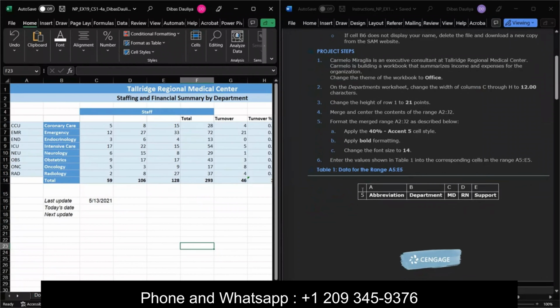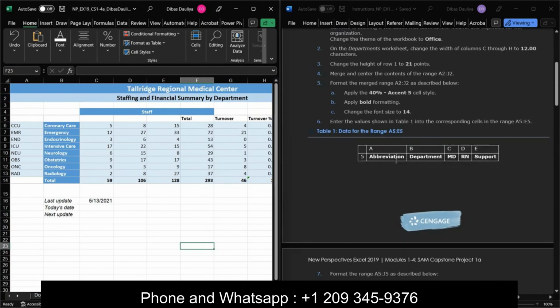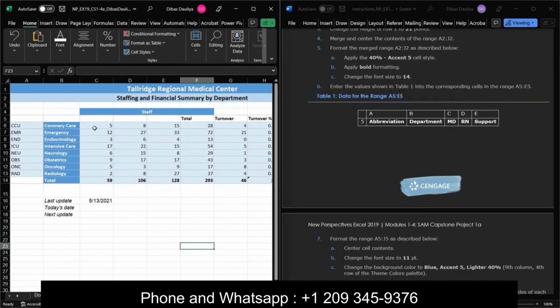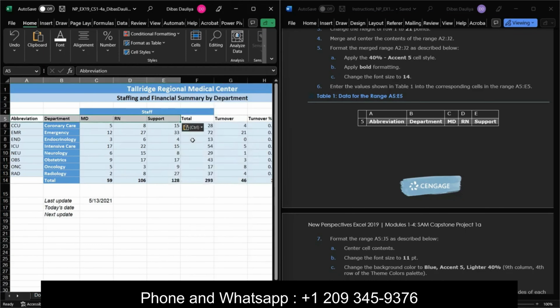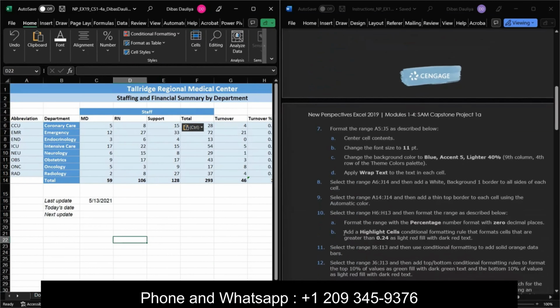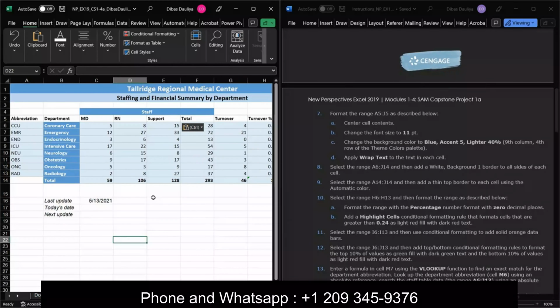After that, enter the values shown in Table 1 into the corresponding cells A5 through E5. So from here to here we need to fill this. Just copy it, select A5 through E5, right-click, and then choose Match Destination Formatting. So this is done.